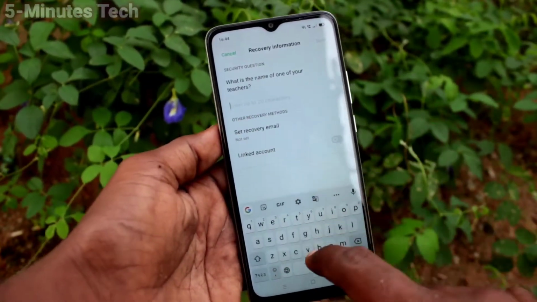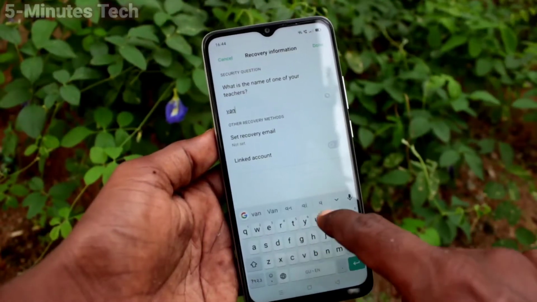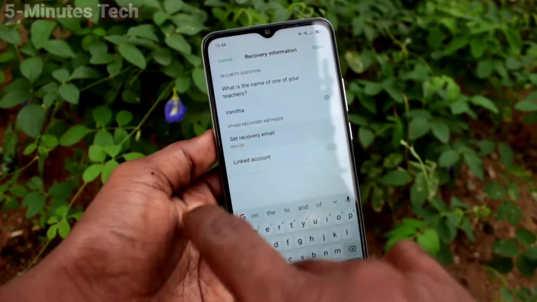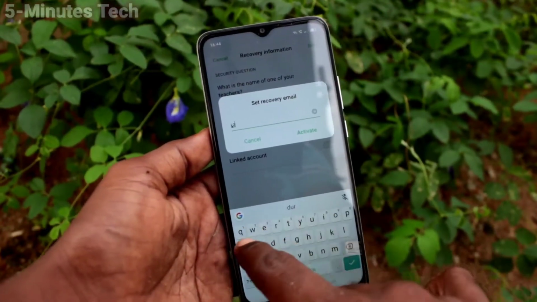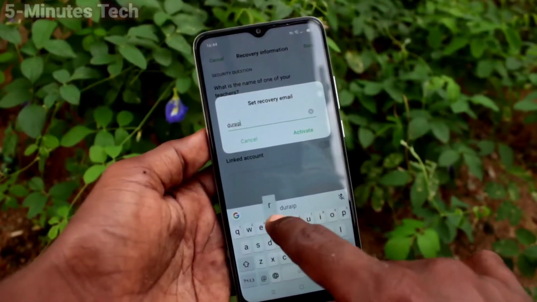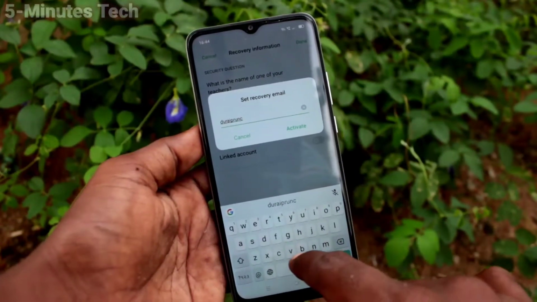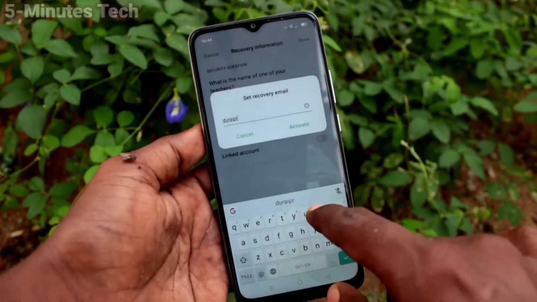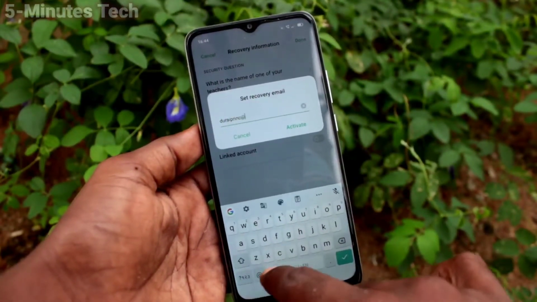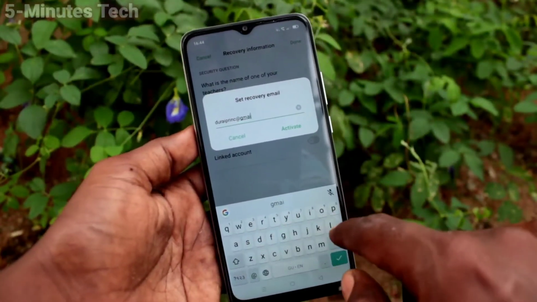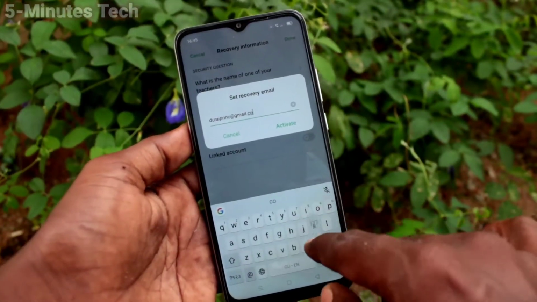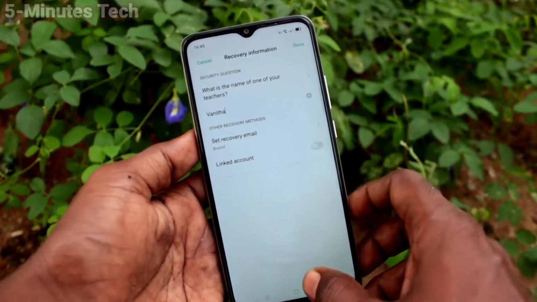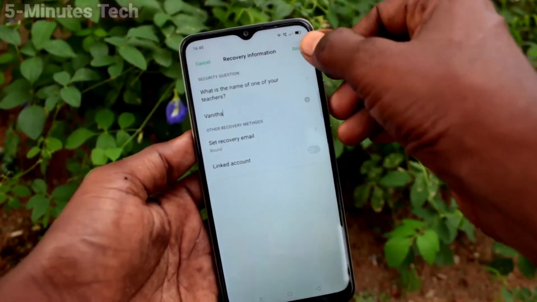Now you have to answer the security questions asked. What's the name of one of your teachers? So I give here Vanita, and here set recovery email. You can give or you can omit it. This is optional, only for recovering your pattern in case you forget. This would be helpful. So I give a valid email address. And now click on done. Click on done here.